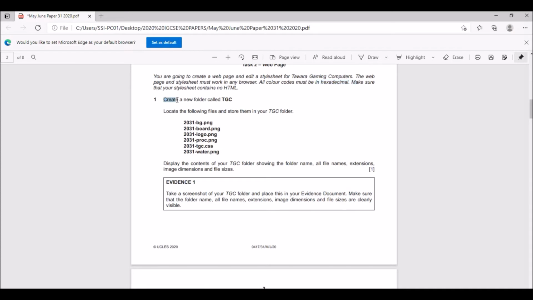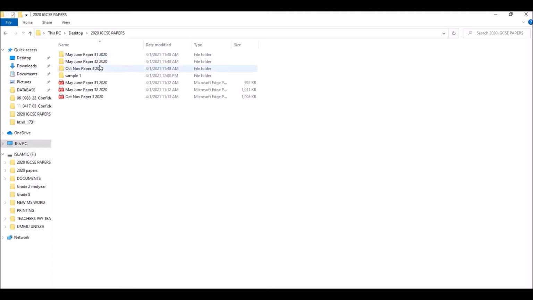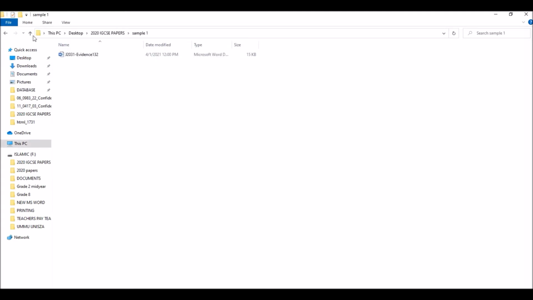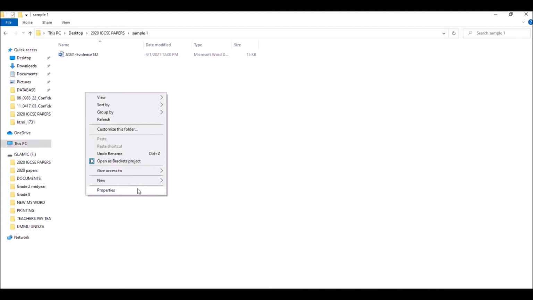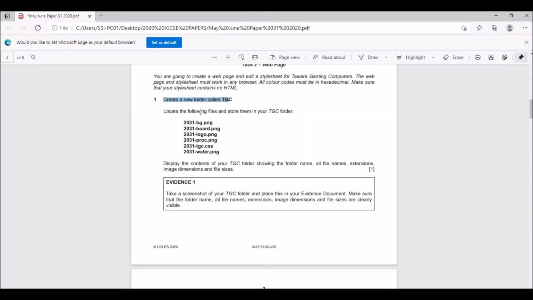Now, the first thing we need to do is create a new folder called TGC. Let me go back to my desktop, and I think I'm using this folder. Let me just create a new folder here. All right, then I'm going to call it TGC. That's the first thing. Then after that, locate the following files and store them in your new folder.